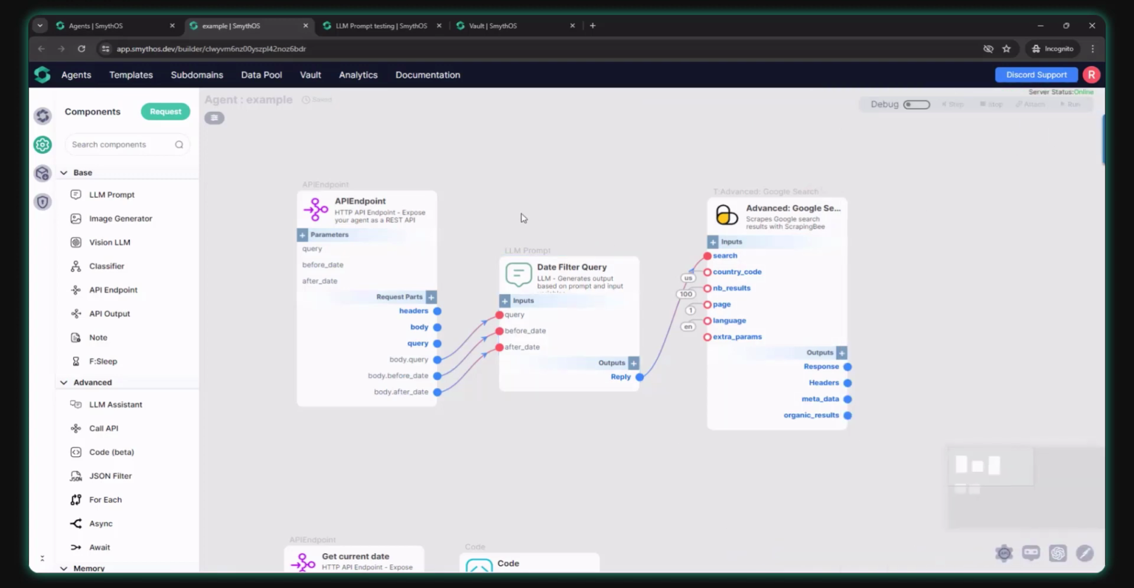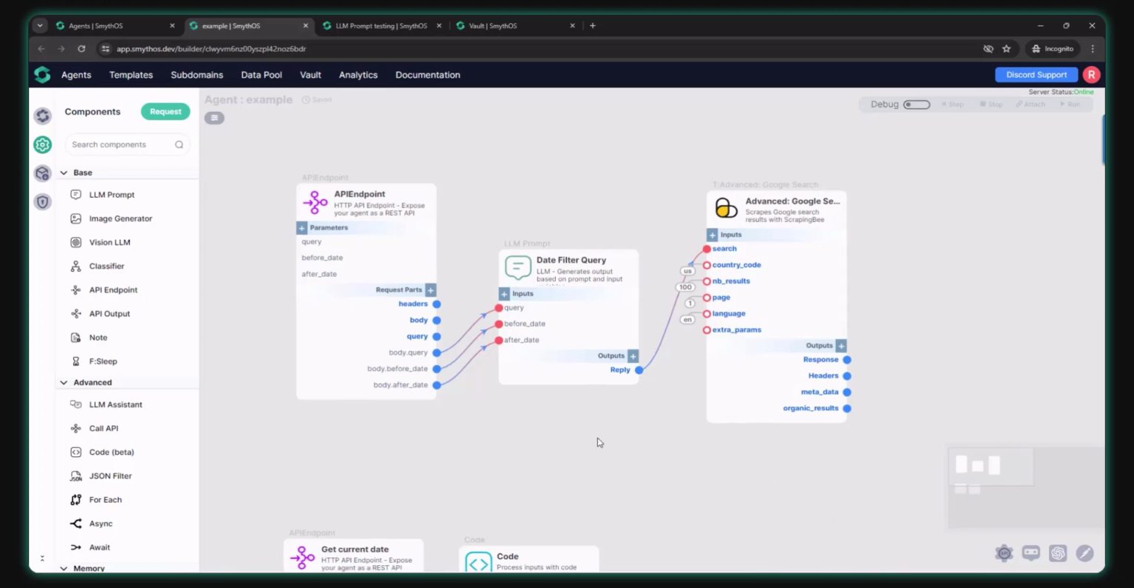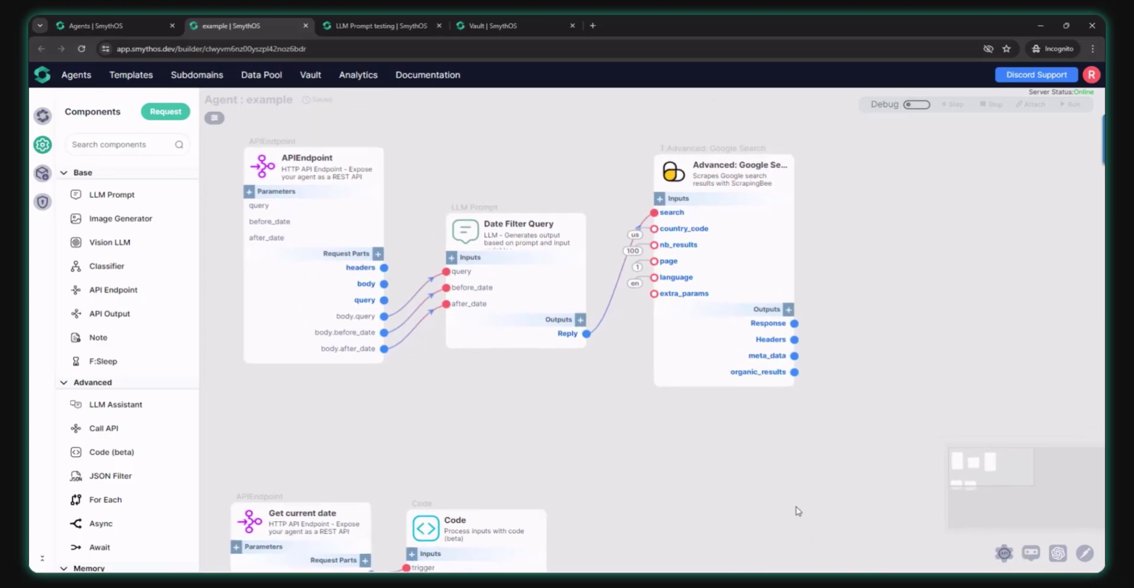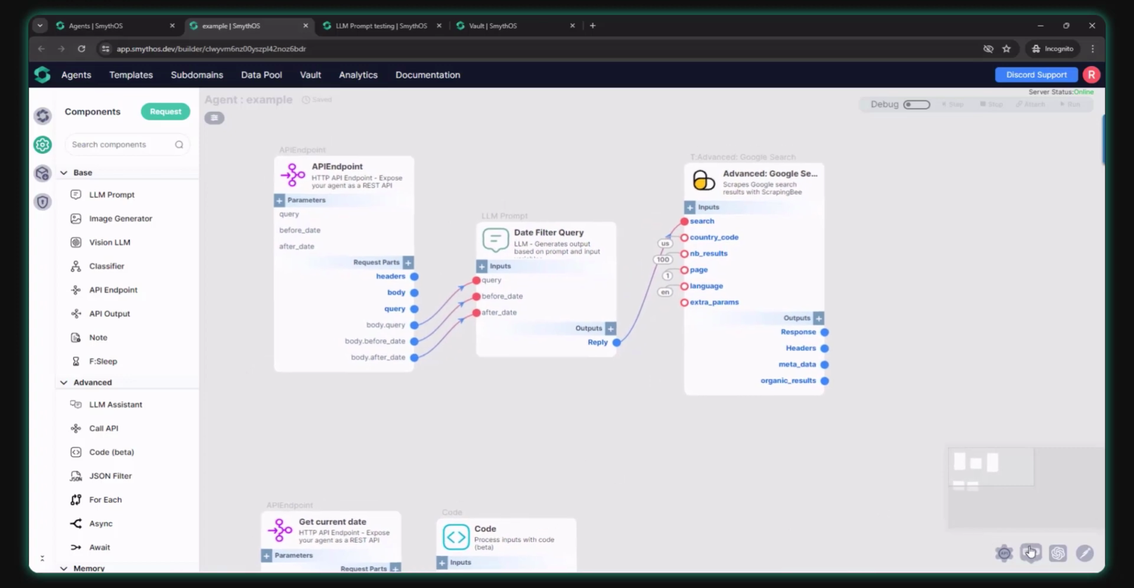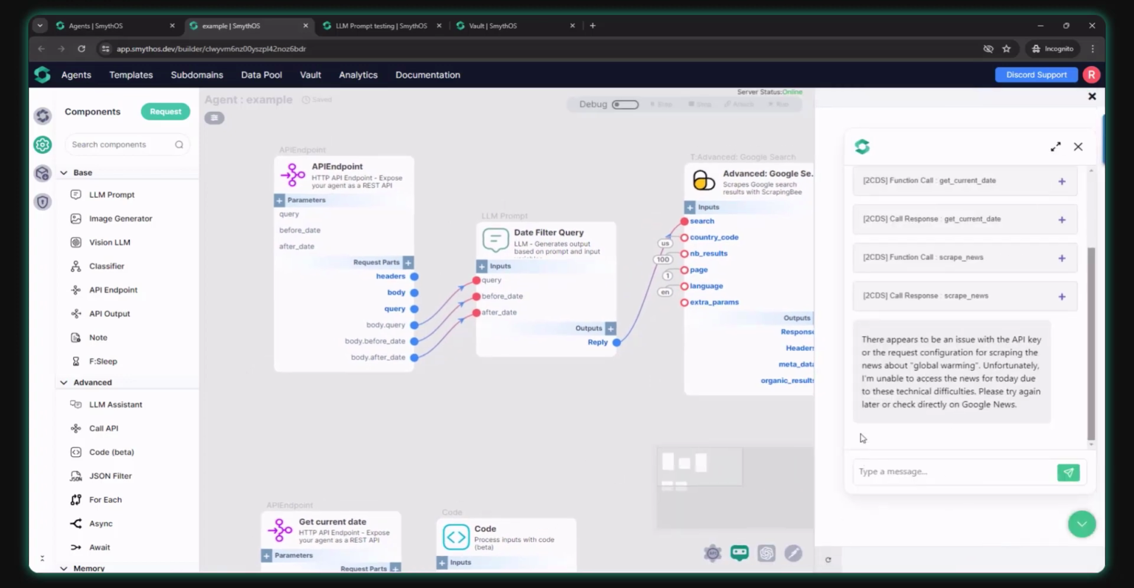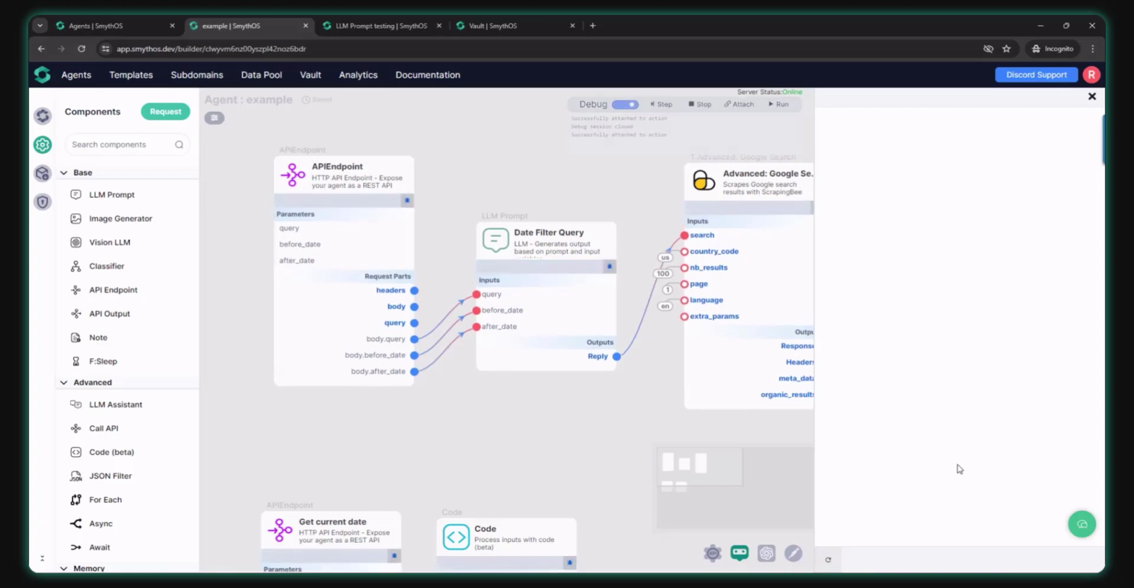So let's try it. Let's just run it. We are gonna use, and we're gonna see another trick once we execute this workflow. So for example, scrape news about global warming of today.